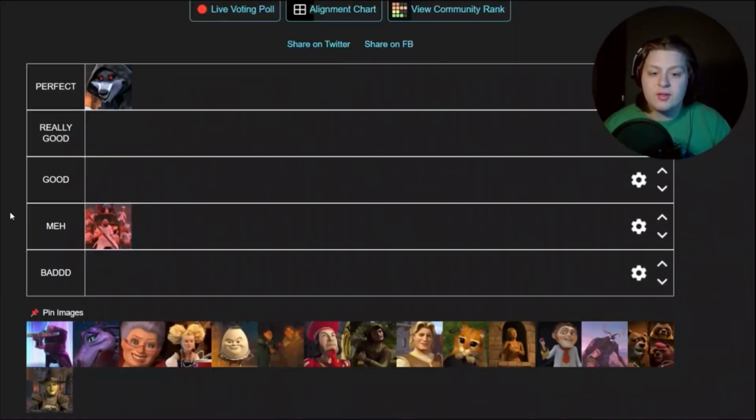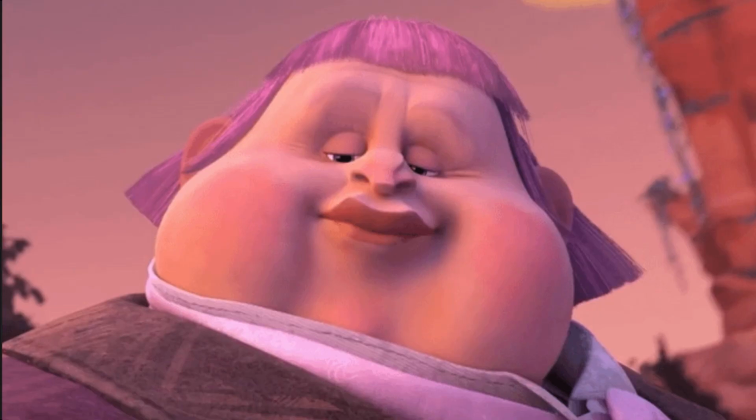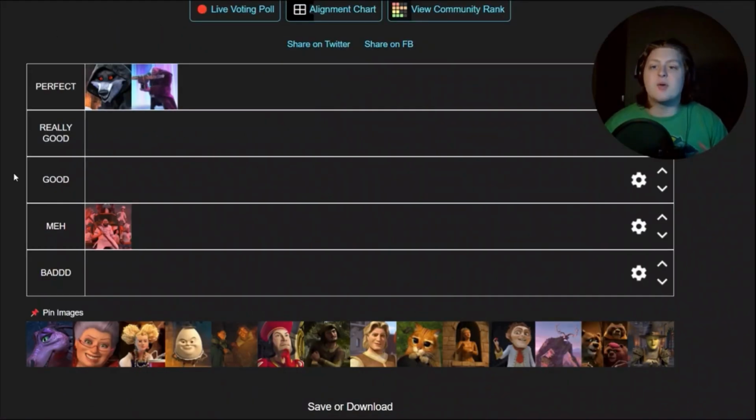And the third one from the Puss in Boots The Last Wish movie, one of my other personal favorite villains, good old John Mulaney, I was over on the bench boy himself, Jack Horner. Another one for the perfect category, ladies and gentlemen. Another one for the perfect category. Again, what more can you ask for?